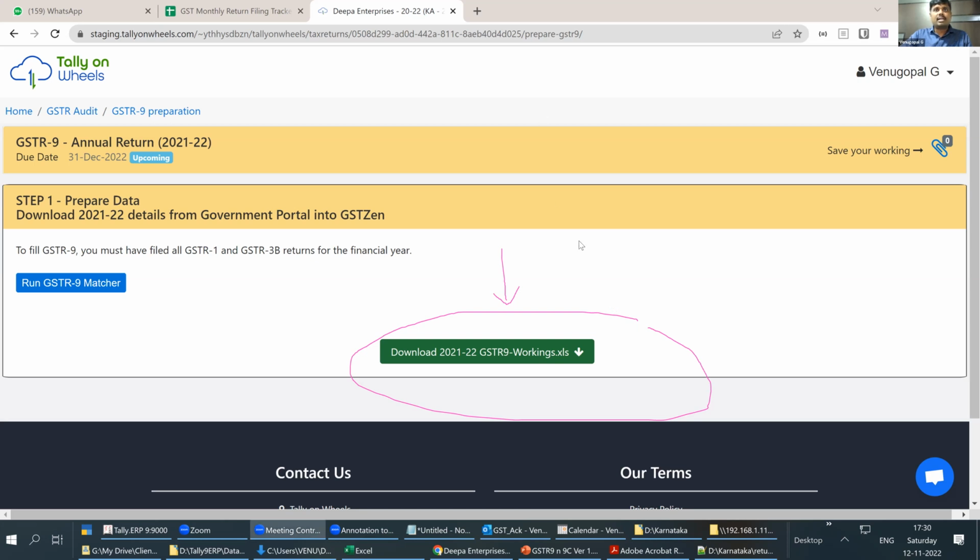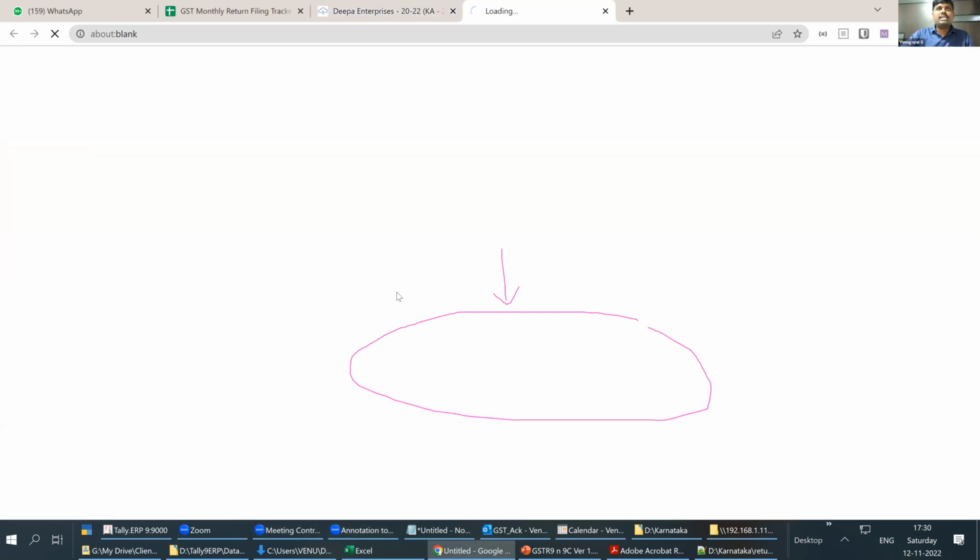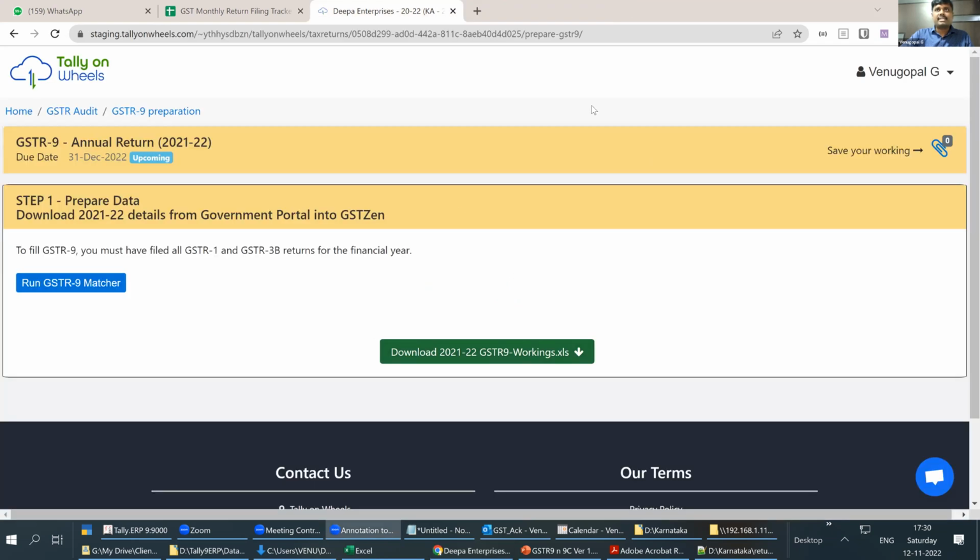So let's do it now. Let me download GSTR-9 workings, and the file is getting downloaded.